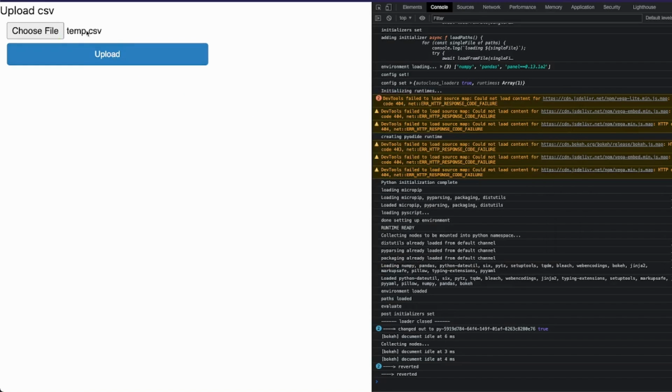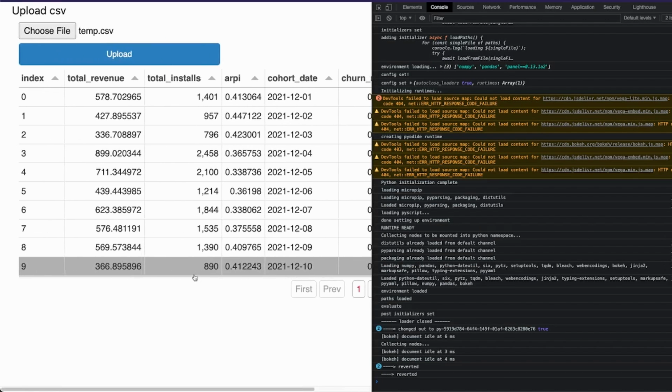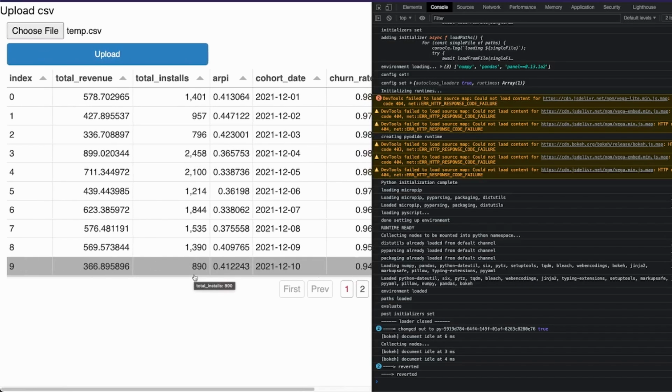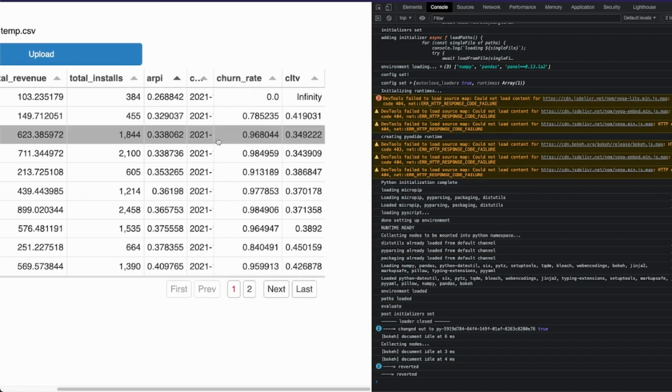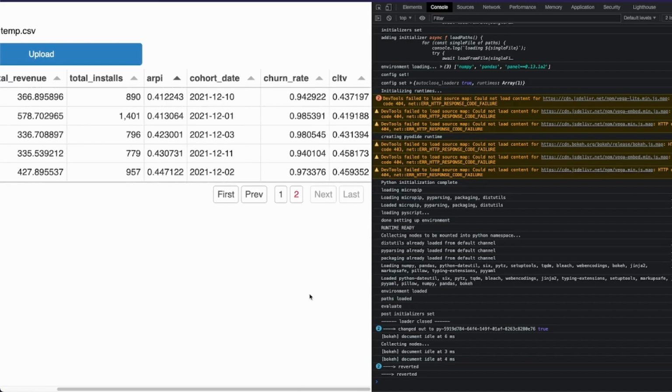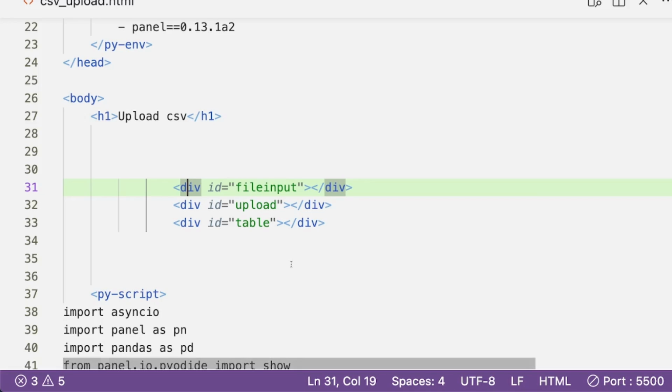And at this point, I've got temp.csv. Click upload. Well, you have got the interactive Tabulator.js powered table where you can sort, increase the size, decrease the size, go to next, last, all these things. You can do it.